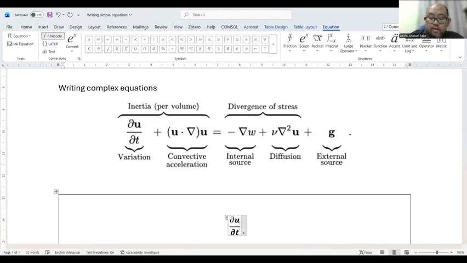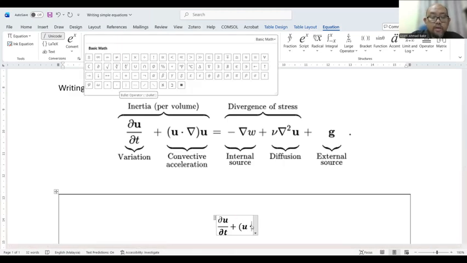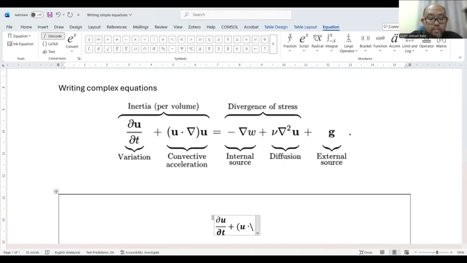And then plus U, and I need to put a dot, and this dot is actually bullet here. You can check here, it is bullet. And then that is a Greek symbol, the nabla sign. I'm going to put nabla and times with U.